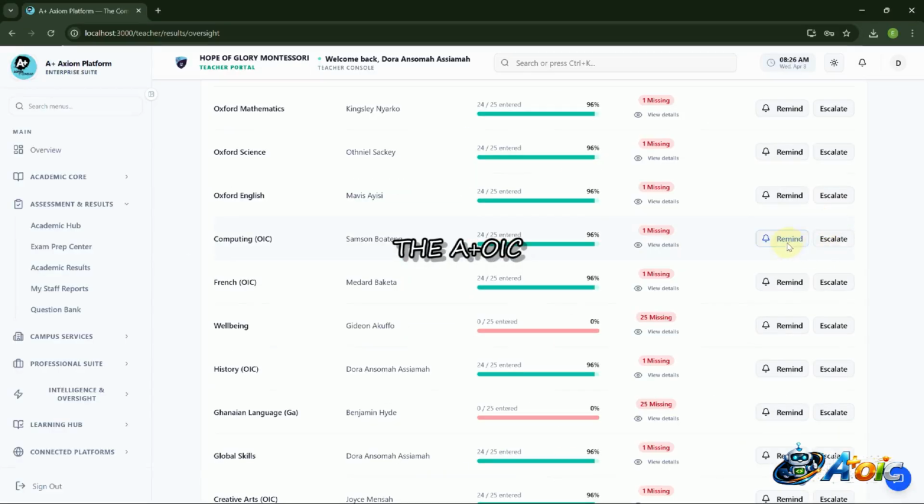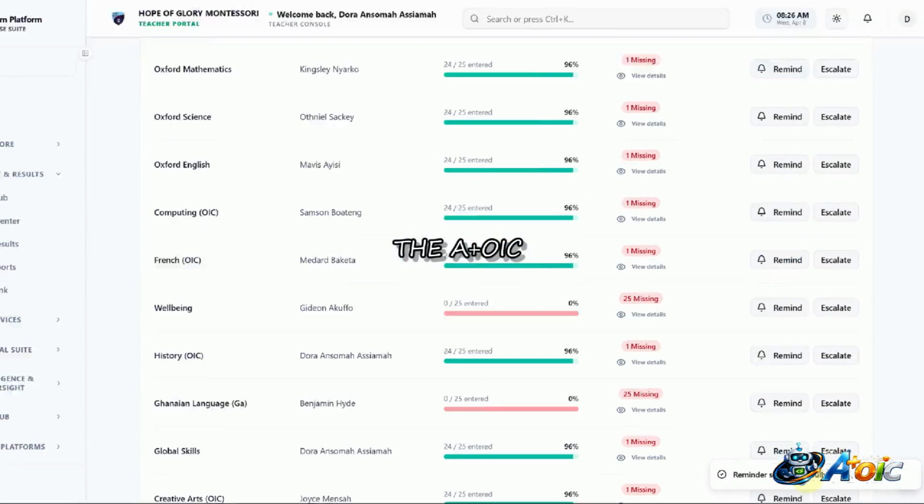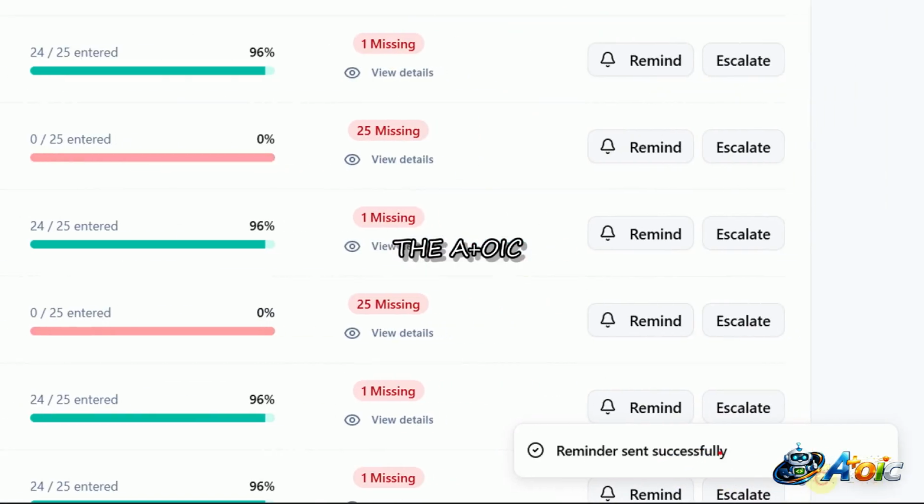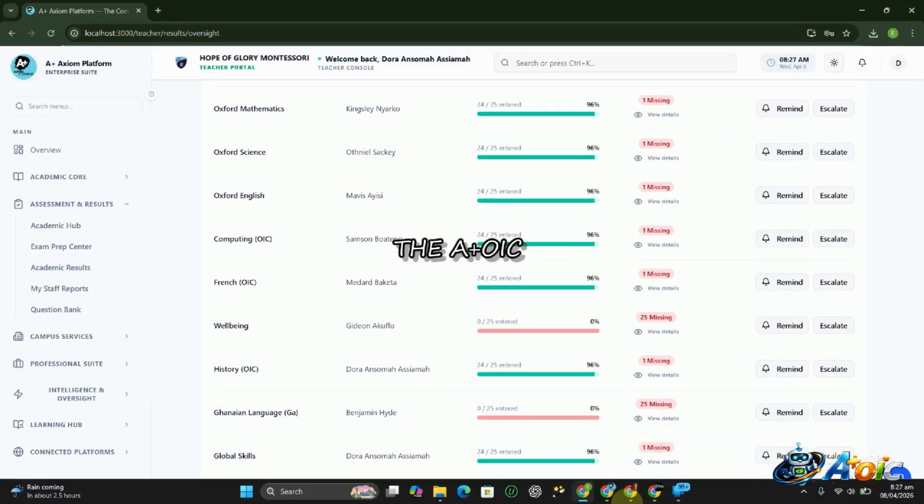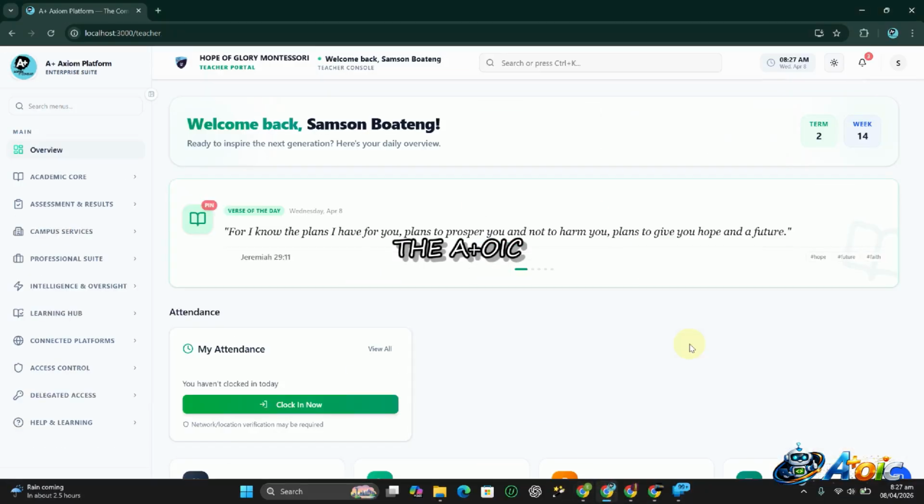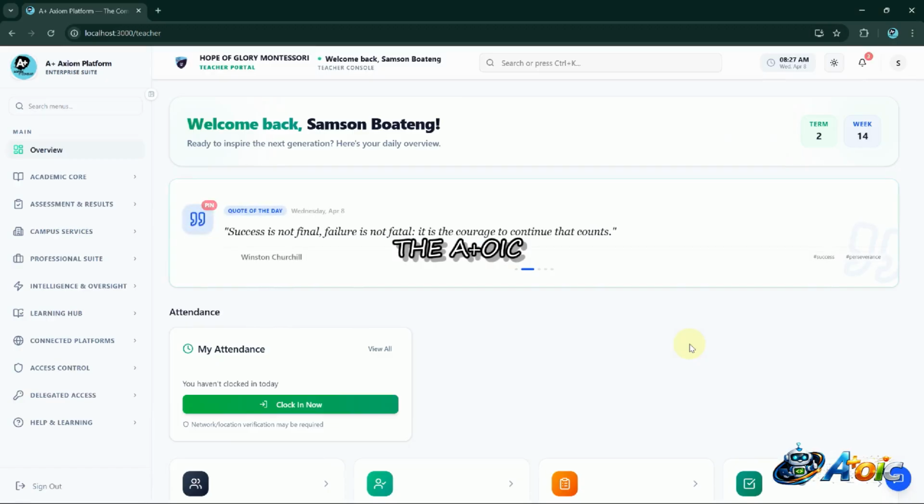So I will use the remind. It says reminder has been sent successfully. As you can see, reminder has been sent successfully. So let me go back to check at the teacher's end. First thing first, it is good to always check your notification. This bell right here is notification. You see it is breathing that way, it goes in and then out.